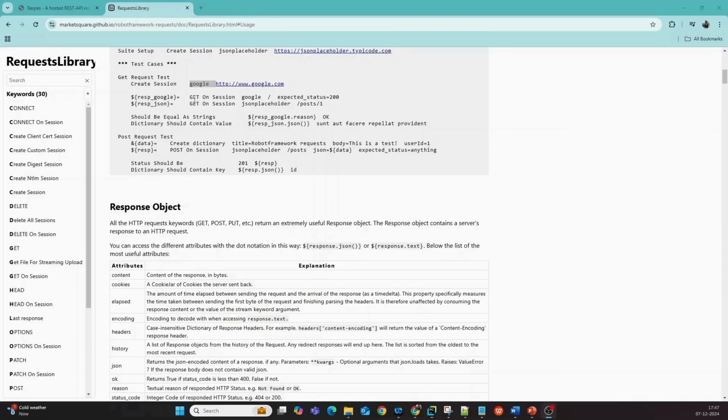For a GET, you have to use GET On Session. For a POST, you have to use POST On Session. While using the keyword, you may have to pass some additional information such as the path URL for the resource that you want to access. Along with that, you can also pass a body, in case you are using some kind of certificates for the client and server transaction. You can also specify that while calling this particular keyword.